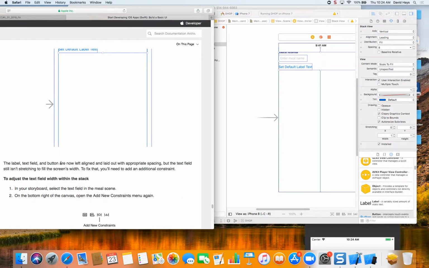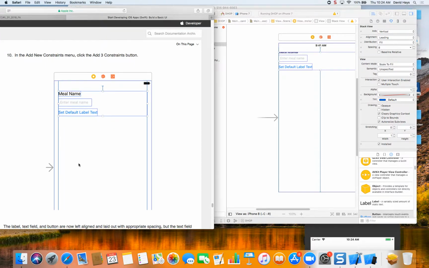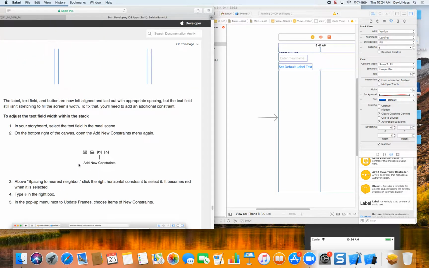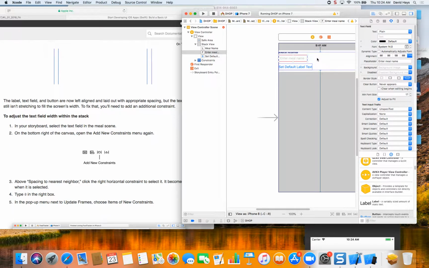Okay. Now it says the label, text field, and button are now left aligned and laid out with additional spacing. But the text field still isn't stretching to fit the screen's width. To fix that, you'll add an additional constraint. Right? It says in your storyboard, select the text field in the meal scene. This was a text field, wasn't it? So we got that selected.